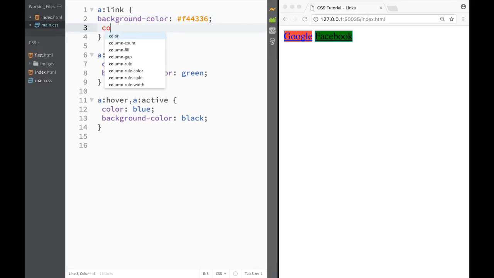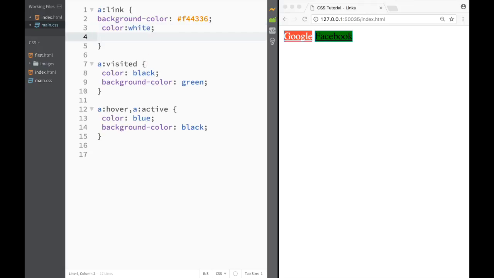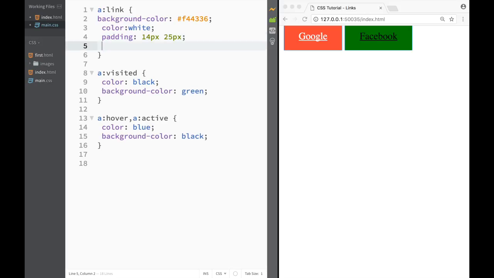Then moving on, we're going to do the color, and we're going to say that color is going to be white, like this. And then we add some padding, because that's another thing that we can do to the link. We can add padding over here, 14 pixels and 25 pixels, so you can see what is happening right now. Then the next thing that we want to do is text align, and we're going to set it to center, like this.